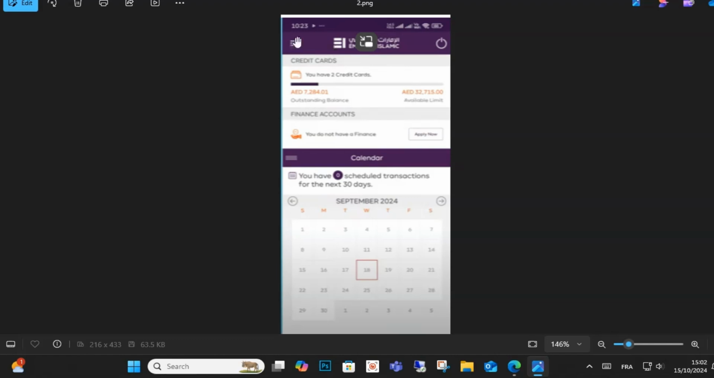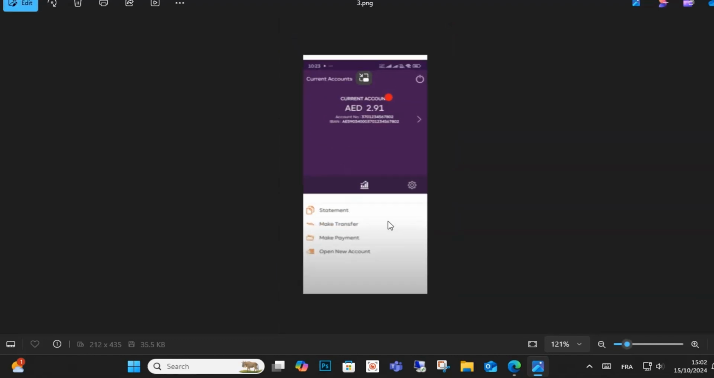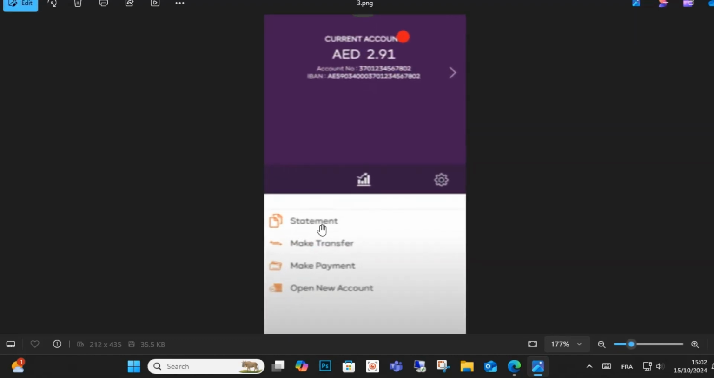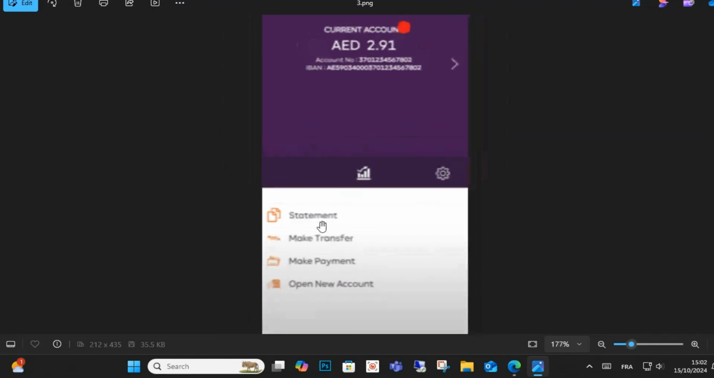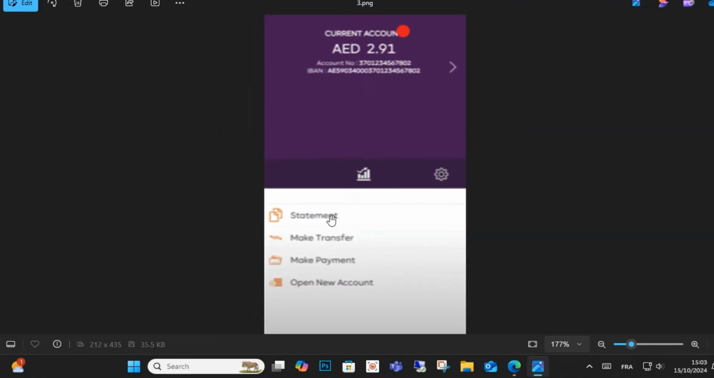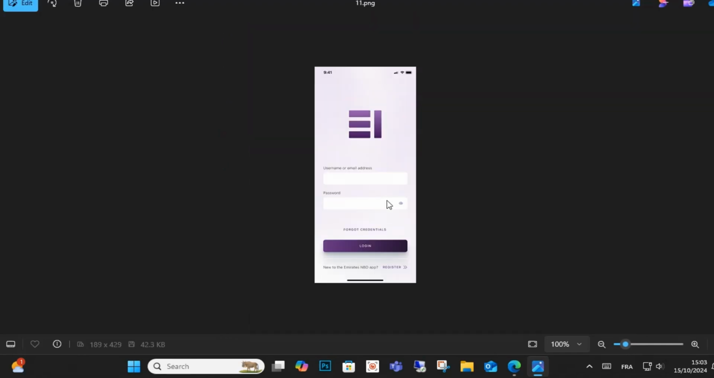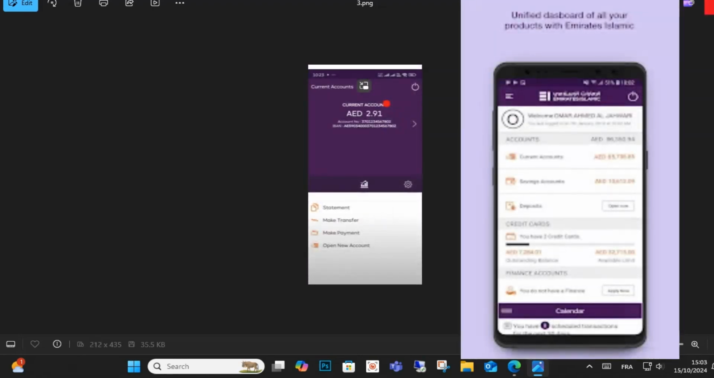the specific account you need the bank statement for, and it will open the account details, and you will find this option guys, download statement. Click this option, download statement, and choose the time period you want to download, for example last 6 months or custom date range, and click download.